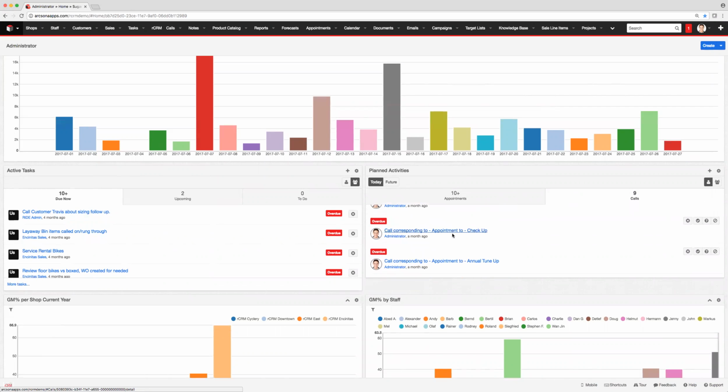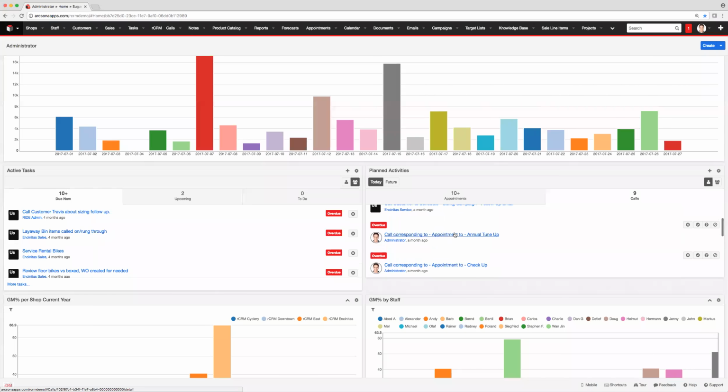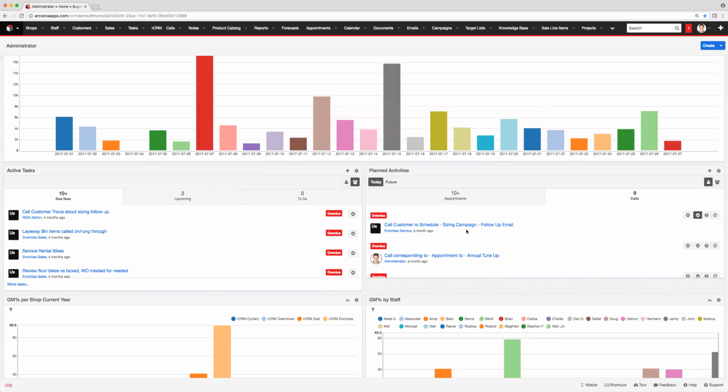And that will create an automated call activity for you to follow up on with your team and to schedule appointments. So you can see here, call a customer to schedule a sizing appointment based off of the follow-up email. So they didn't open the first one, but they opened the second one. And this has been assigned out to our Encinitas service team. So now our Encinitas service team will go out and call this customer and then schedule an appointment.